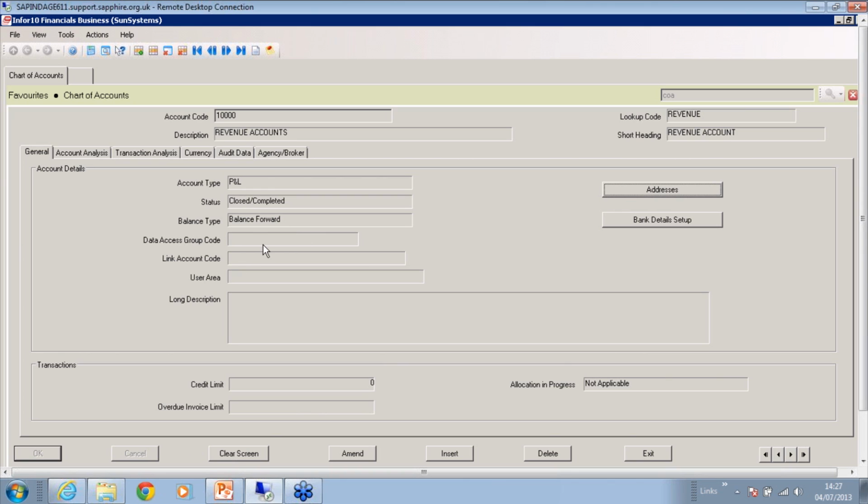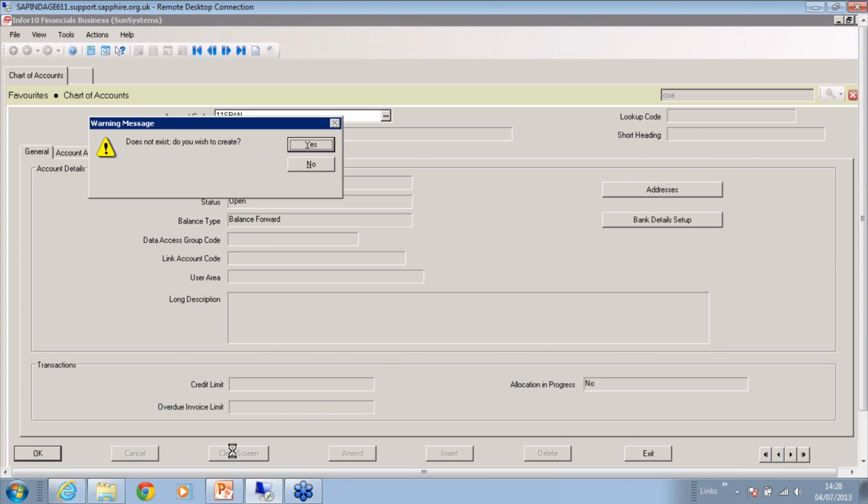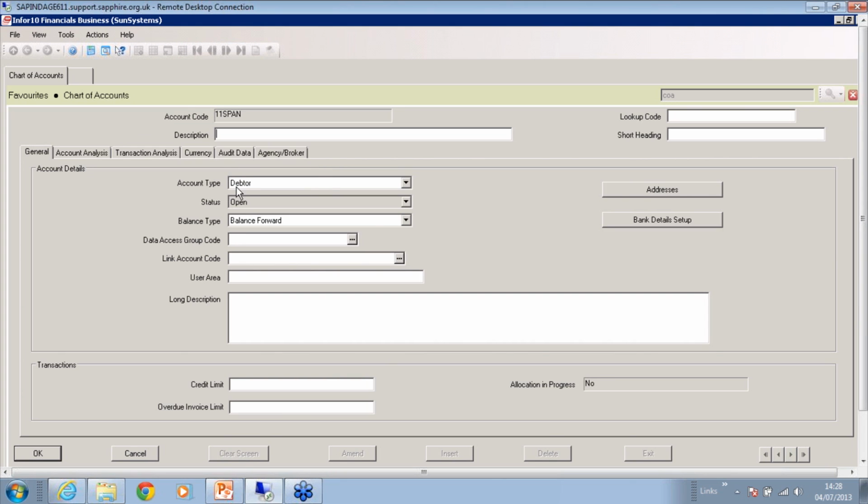Now, another thing to keep in mind, which is not there in the PowerPoint, is that we can help you create business rules in the system that enforce some of these rules. So, for example, if a user is trying to create a creditor account code, and they start the account code by saying 11 SPAN, for example, and click enter and try to select to create it as a debtor account.